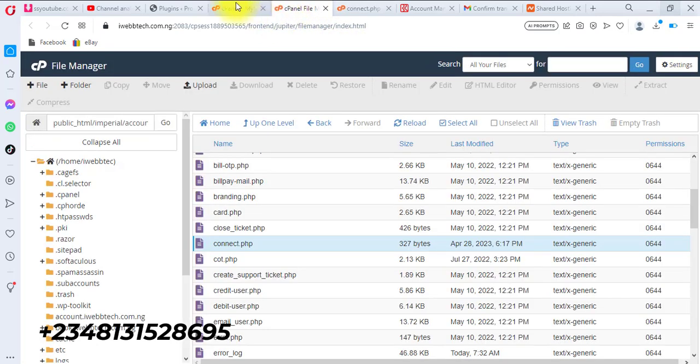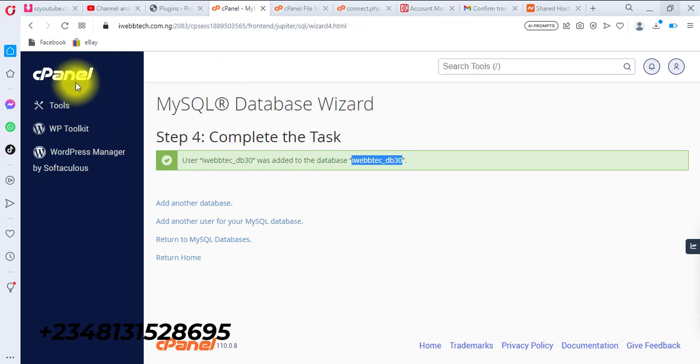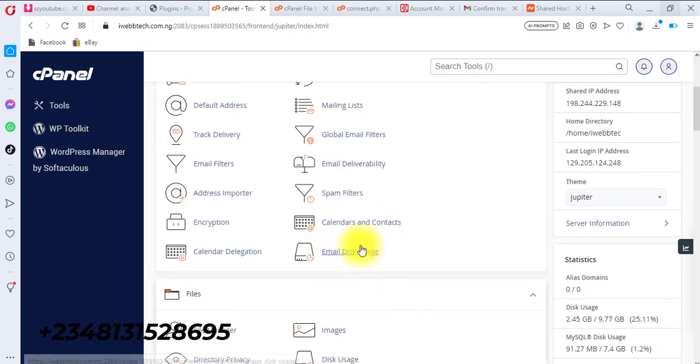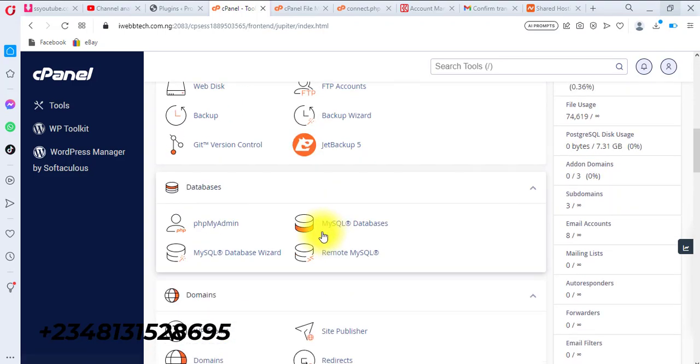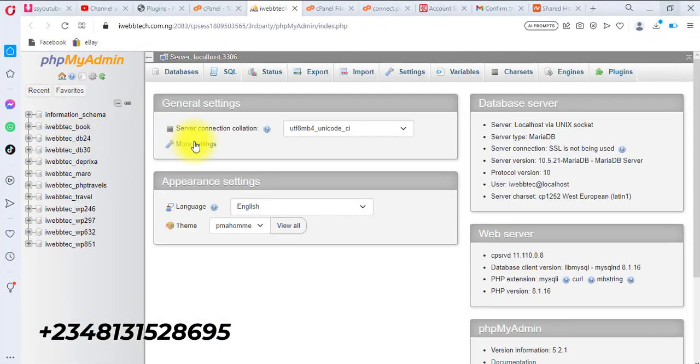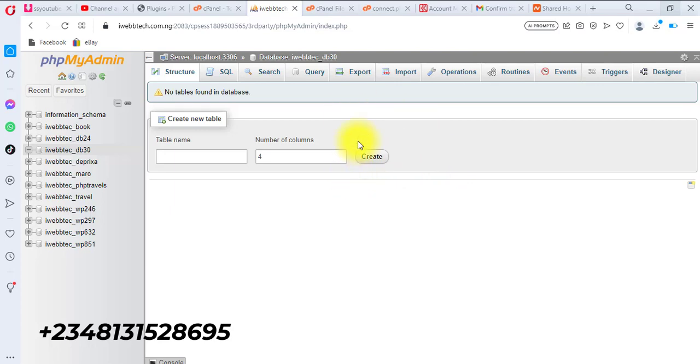Okay, so I'm gonna go back to cPanel and click on the cPanel logo right here. From the cPanel, I'm just gonna scroll to the databases section. You can see the databases section over here. I'm just gonna click on phpMyAdmin. Okay guys, you can see phpMyAdmin, and you can see the database I just created, iWebTech_DB30. I'm gonna click that, and from here you can see that the database is actually empty.